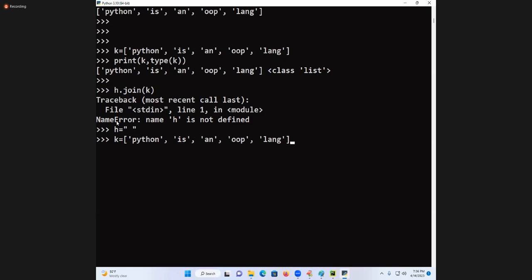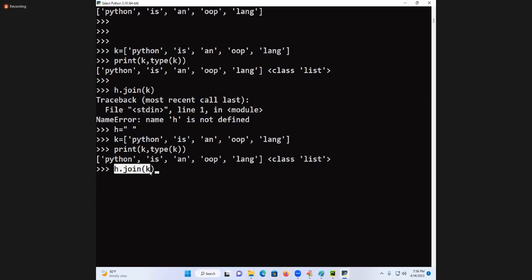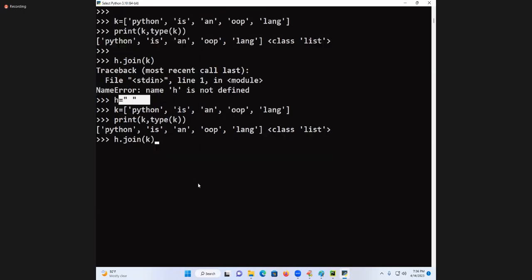Come to the K. Type of K. Now you join. H dot join of K. Each word of K is joined with what? Space. Joining, joining, joining. It is joined. And the final result you keep in where? H itself. So I have to write H is equal to. Joining, joining, joining, students. The final answer should be placed in the left side variable or not? Suppose if I don't keep it in the left side variable, only space is printed. Only space is printed. What is printed here? Python is an object oriented.